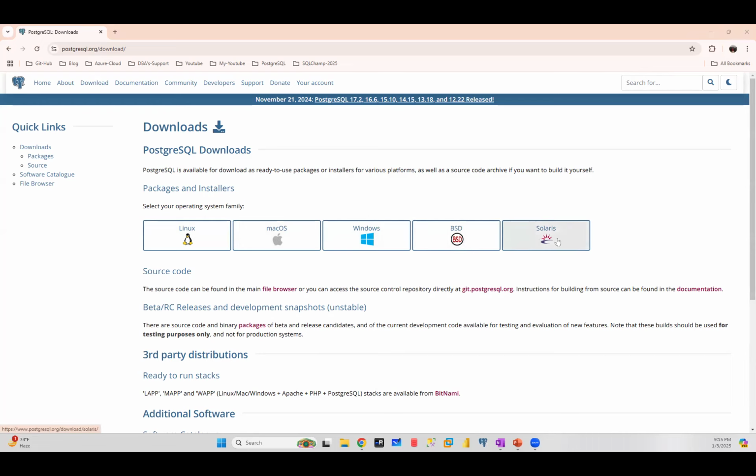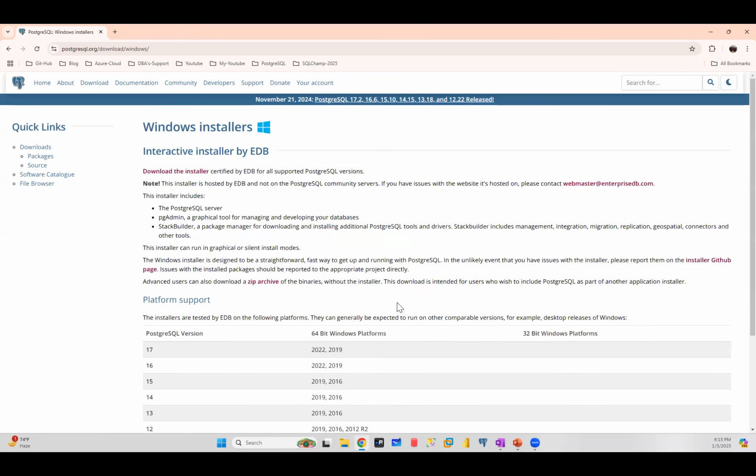go for Solaris. As of now, we are going to talk first on Windows, then we will go and talk on the Linux platform. So how to download the Postgres engine on Windows, how to install the product, and how to use that product. Once we are comfortable with Windows, we'll also go and talk on the Linux platform. First, as of now, let's go to Windows. Just click on Windows. It will open one more window.